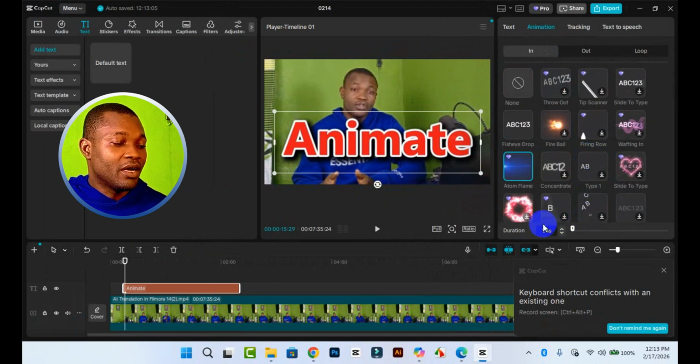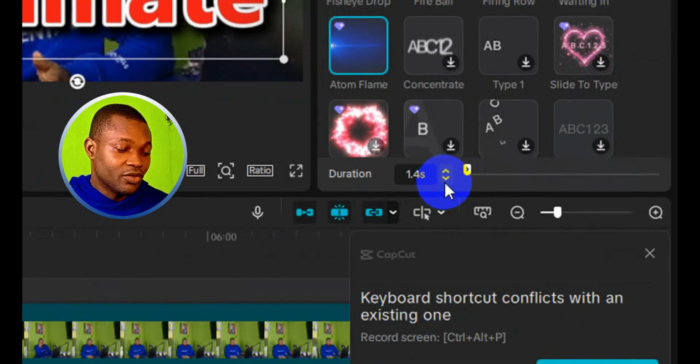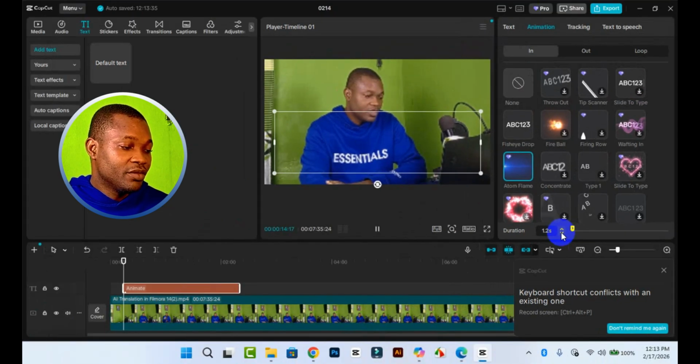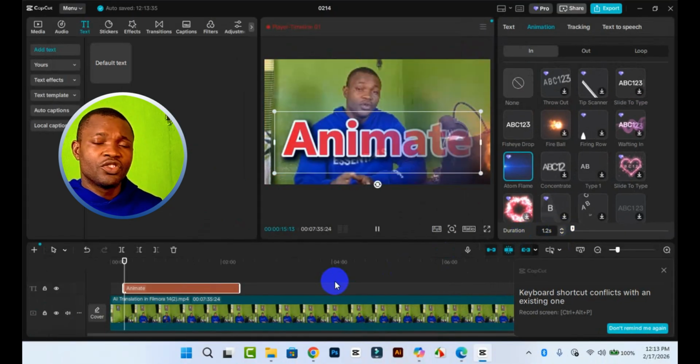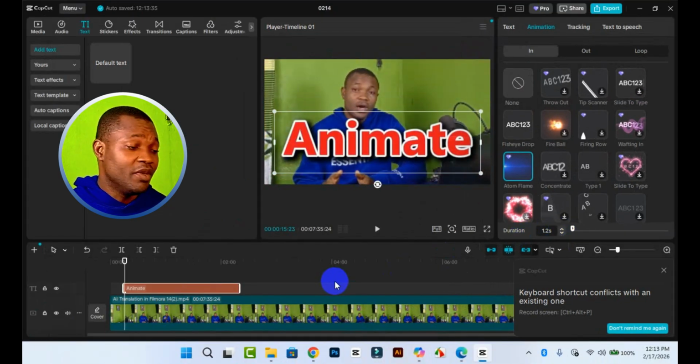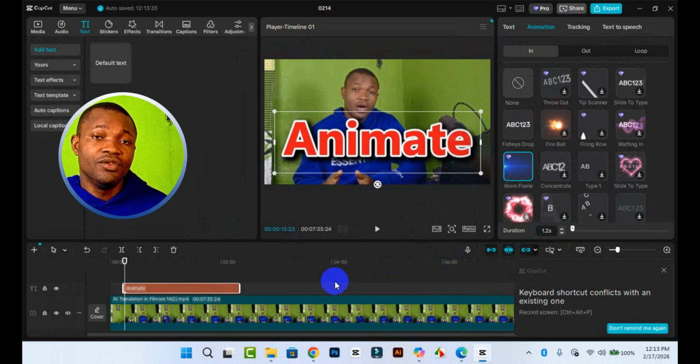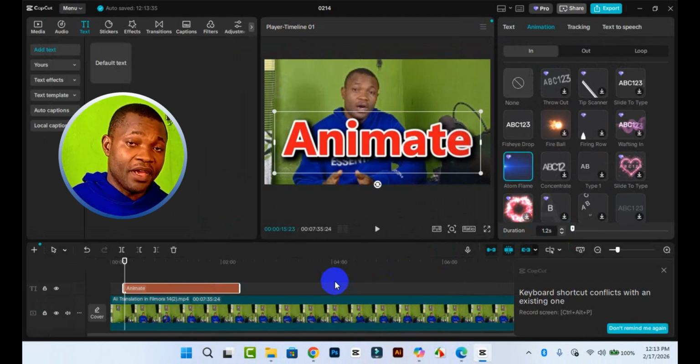Let's quickly edit the duration of this one right here. So we want to come down below right here. We can decide to reduce the duration to about 1.2, and let's find out. Boom. So we have a kind of nice animation right here. There are a lot of templates right here. You can either use a premium one or you use a free version in CapCut video editing software.